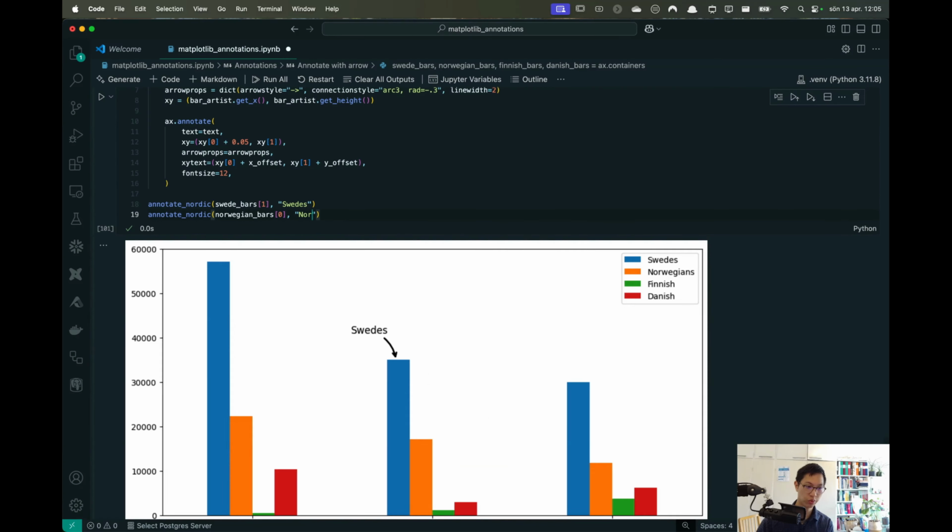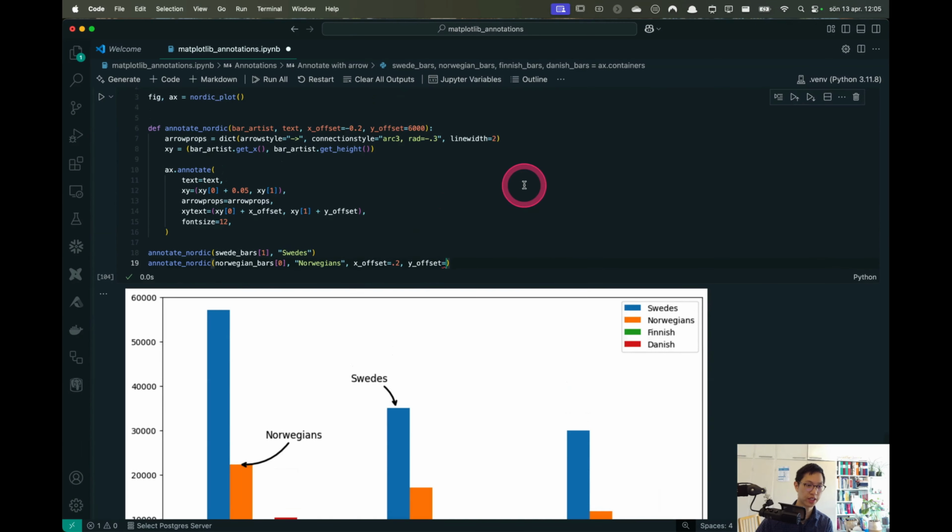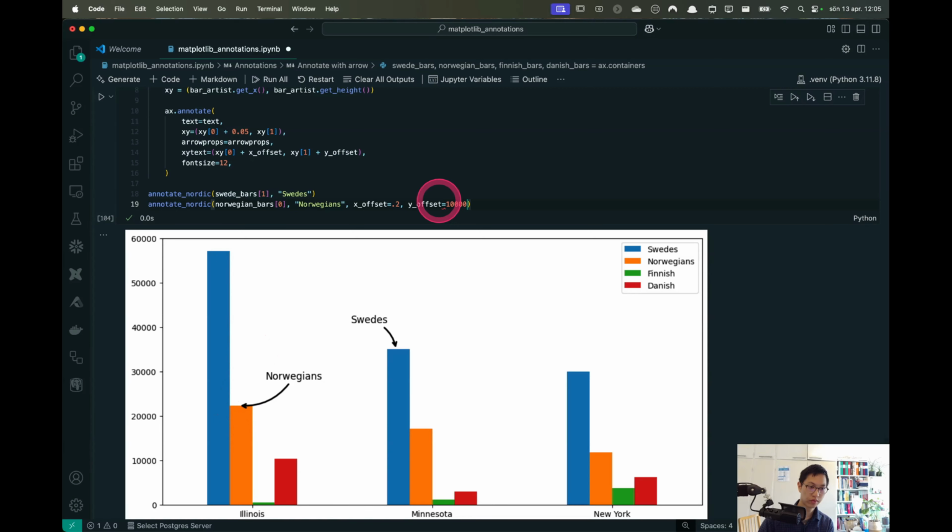Norwegians. You can see it looks like this. But I want to place it a little bit to the right, so I will have an X offset. X offset of 0.3 maybe. Okay, that didn't look so good. 0.2. Y offset, let me see, 35,000. So 5,000 up, 6,000 up, 10,000 up. Maybe. Yeah, okay, looks good.